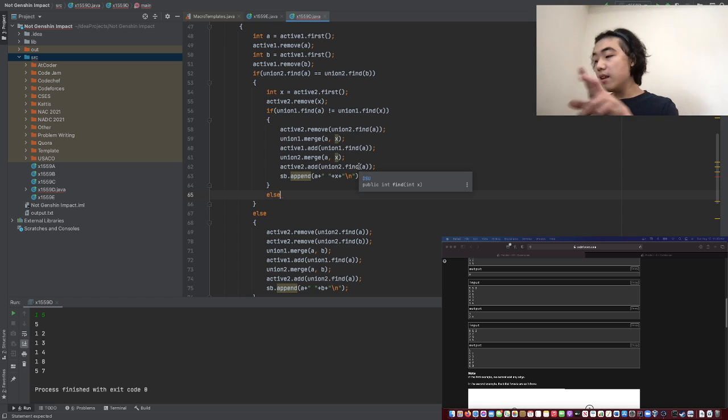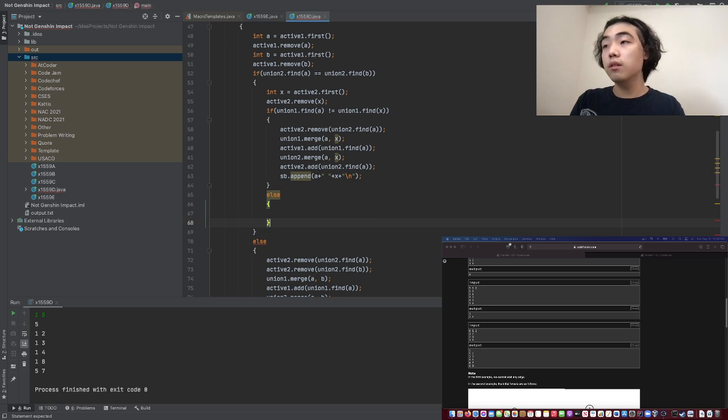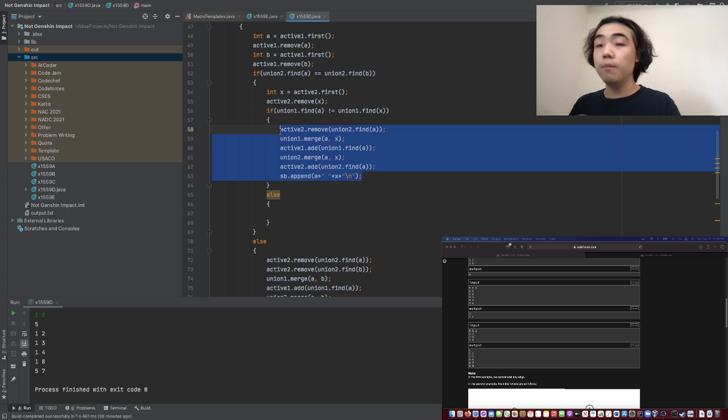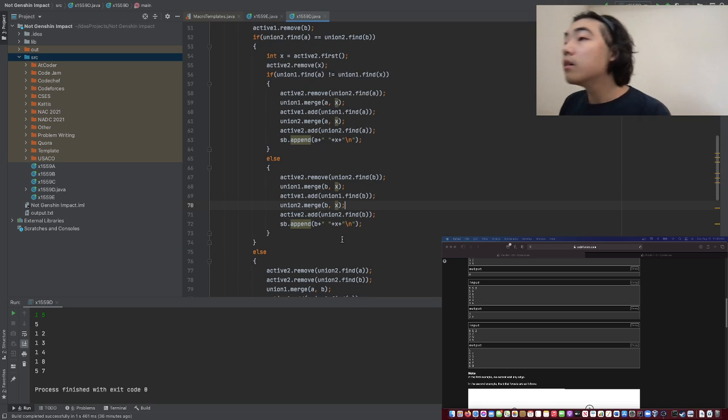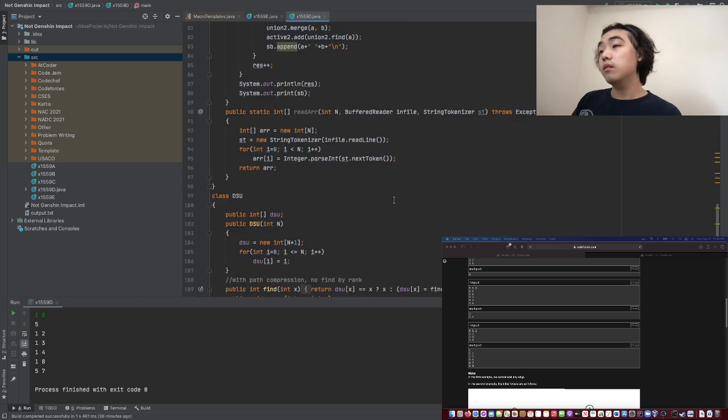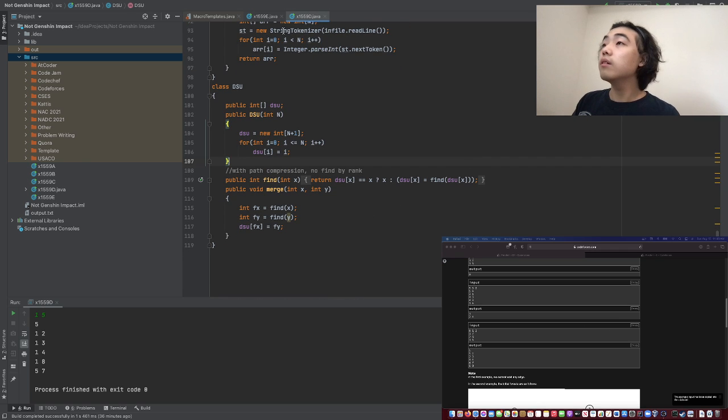Else, okay, so if A and X are in the same component, we know that B and X have to be in different components. So we can just do the same thing over here with B instead of A. So we do B and X. And then this cycle, or this process, just keeps on going.